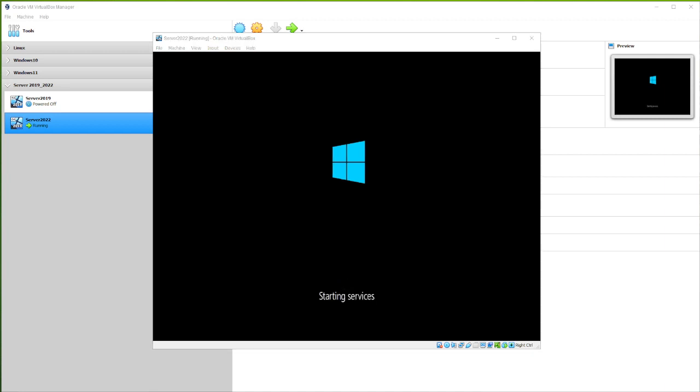Right here you can see that when it's booting up, it's starting services and getting devices ready. This is pretty much the same thing as any Windows. If you were installing Windows 11, it shows you the exact same thing. I'm pretty sure Windows 10 is the same. Windows 7 was different; I don't think they showed that.